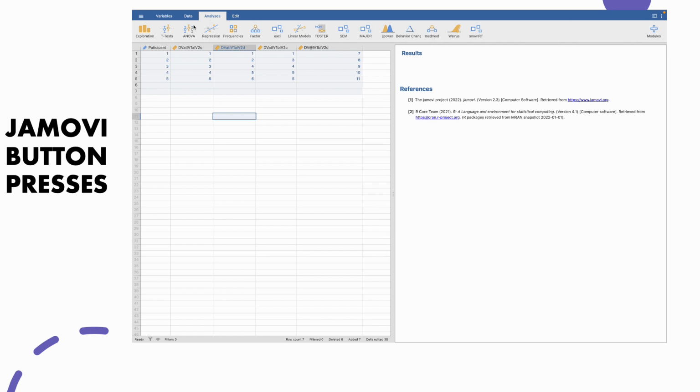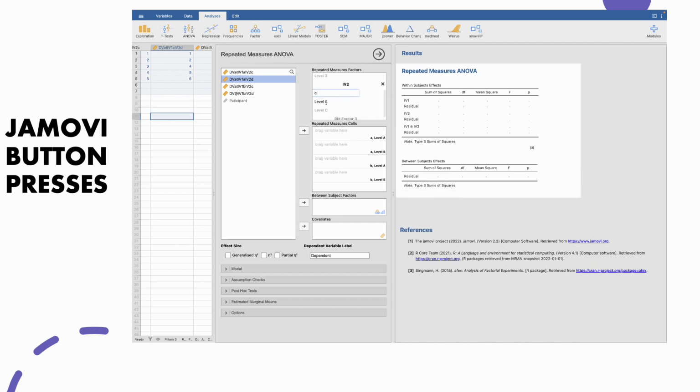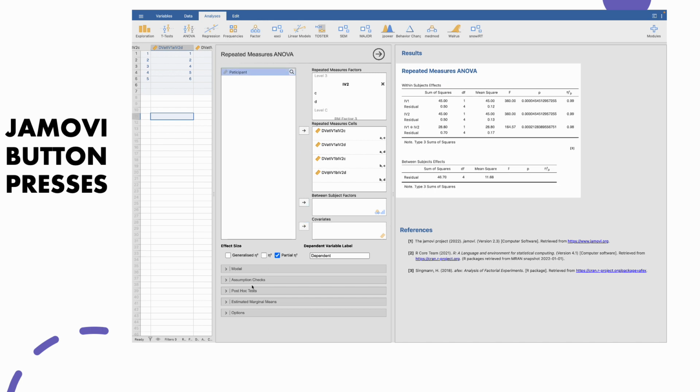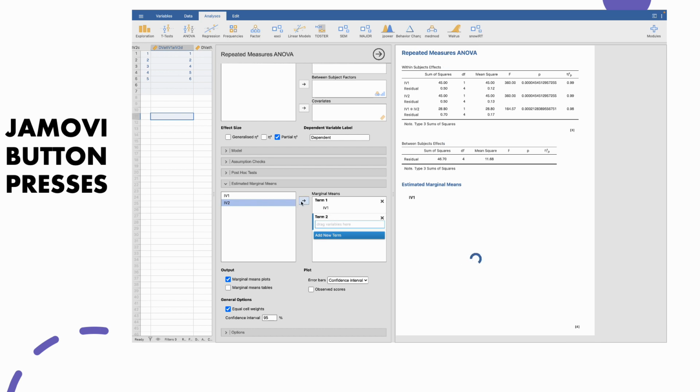Let's see that again. Hit enter. Check combinations. You can also click those two in individually.